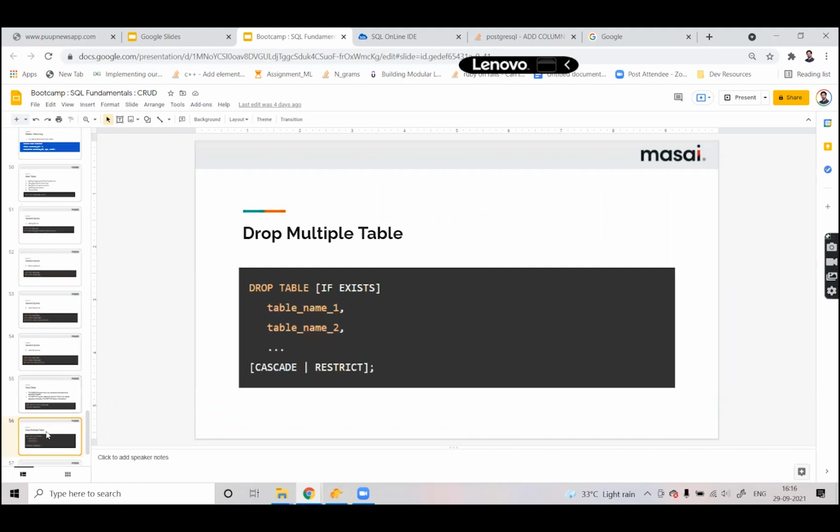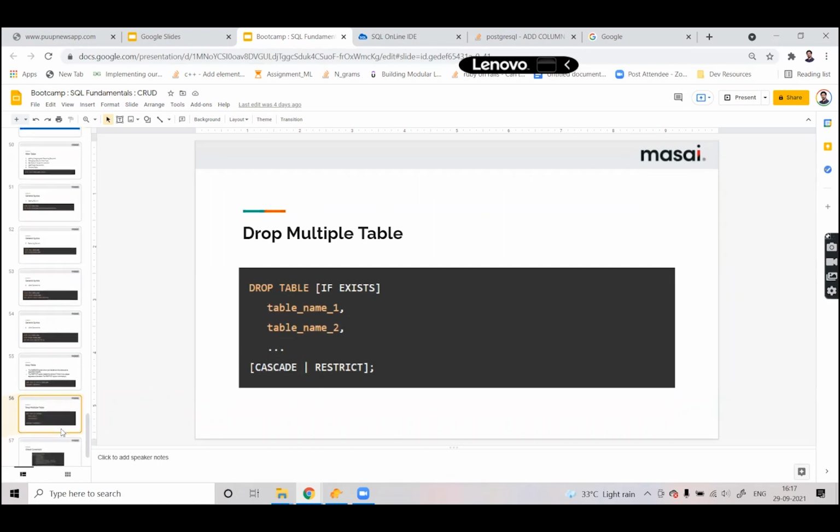So this is how drop table works. If you want to delete multiple tables, you can write drop table if exists table1, table2, something like this. And you can also write cascade or restrict, depending on what you need. By default it is restrict. Restrict means it will only delete the table you want to delete and won't affect others. But in case of dependency, even restrict will not work.